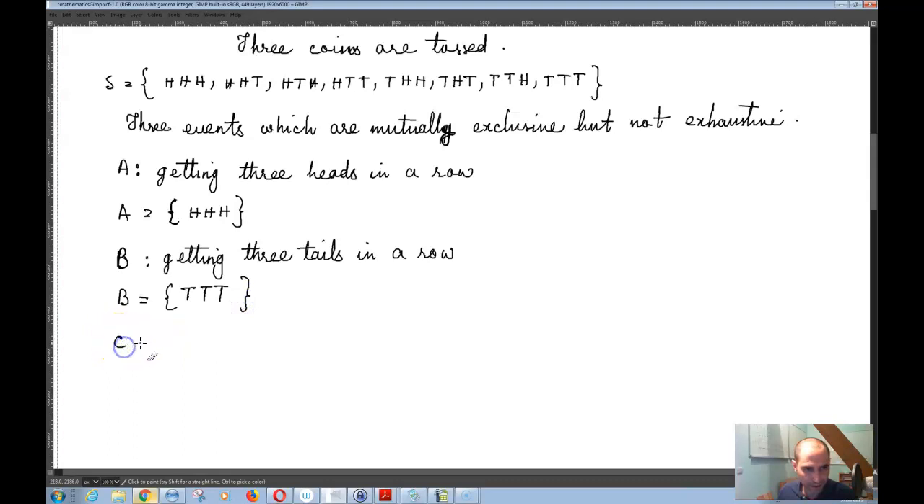And the event C, I define it as, for example, getting one tail. The event of getting one tail would be, for example, this one and this one and this one, and that's it. So HHT, HTH, THH.